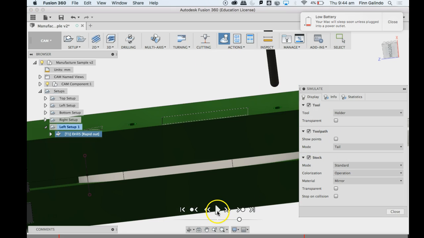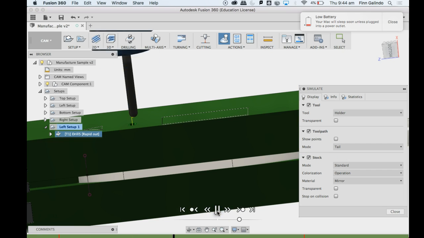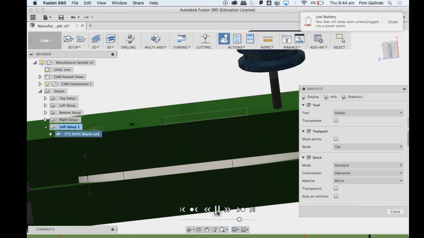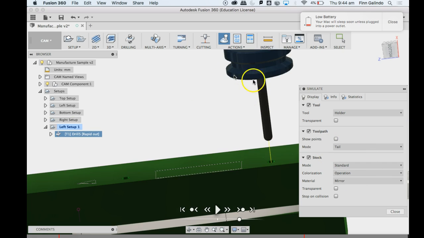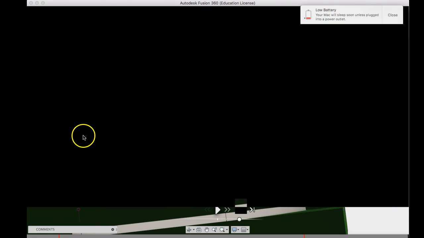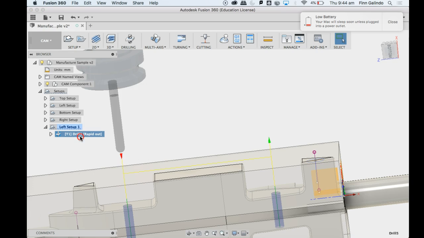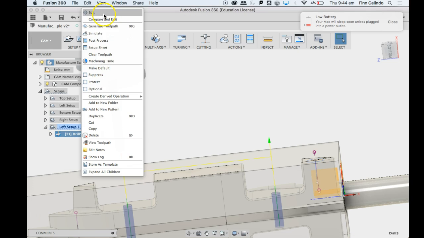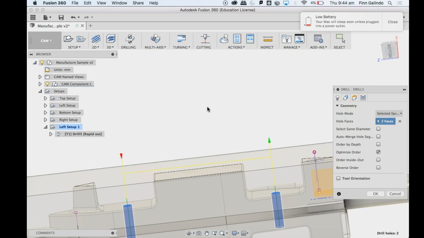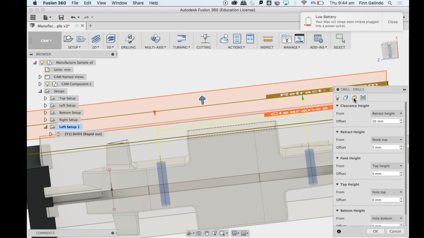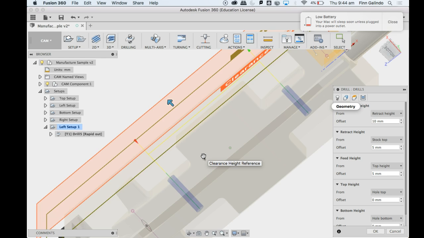If I specify stock and we go play, see how it goes highlighting red? It can go a little bit too low, and the collet here can smash into the block, which obviously isn't what we want. So the drill we have to specify a bit of information for. So we right click, we go edit, and all I'm going to do is go to the heights, and we're nearly done, everybody.